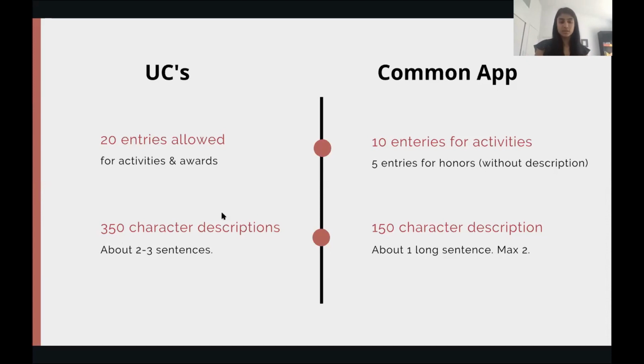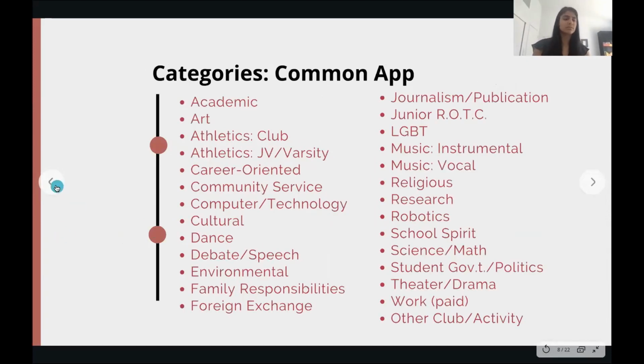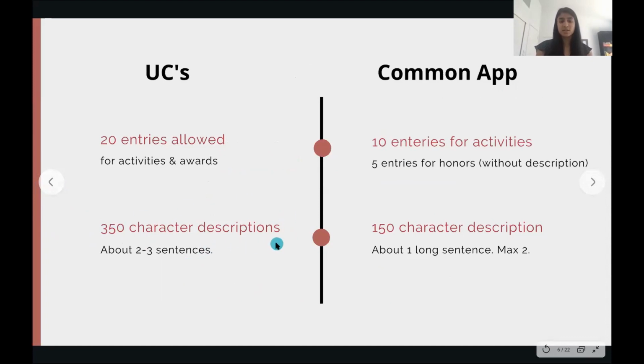Then for the UCs, it is a 350 character description. What that means is that's only about 2 or 3 sentences that you have to write about an entire year of a club experience or an entire 3 years of a student body president experience or whatever it is. Only 2 to 3 sentences. So you have to keep it really, really concise. For the Common App, it's even less. It's 150 characters, which means it's only about 1 really long sentence, maximum 2 short sentences. So you have to get really good at summing up what you've done, and we'll tell you how to do that.